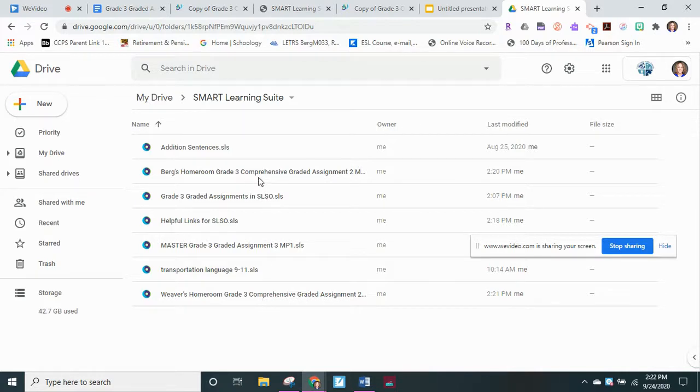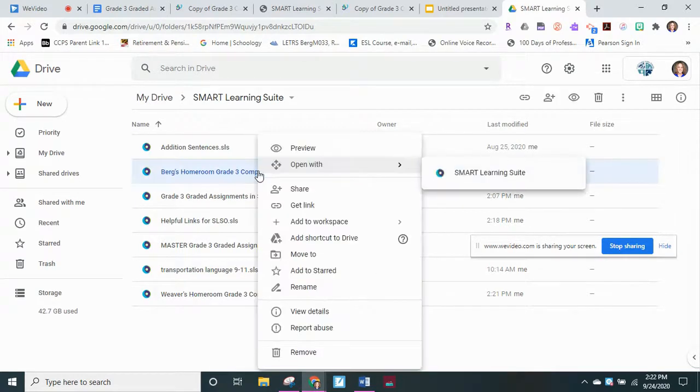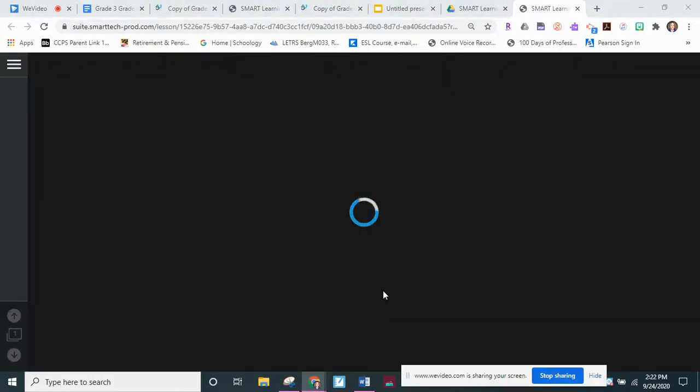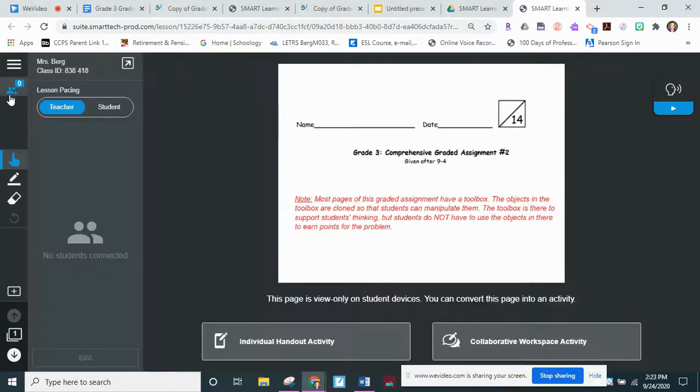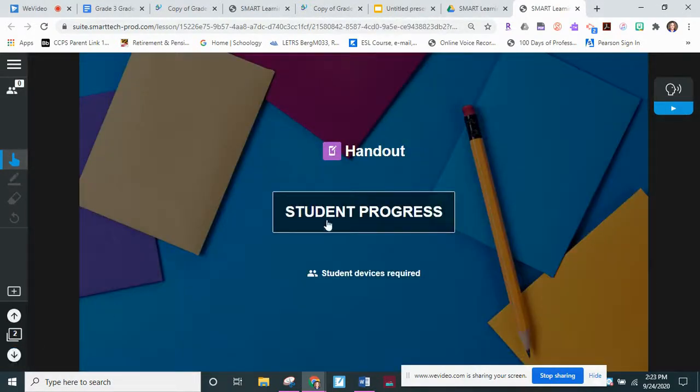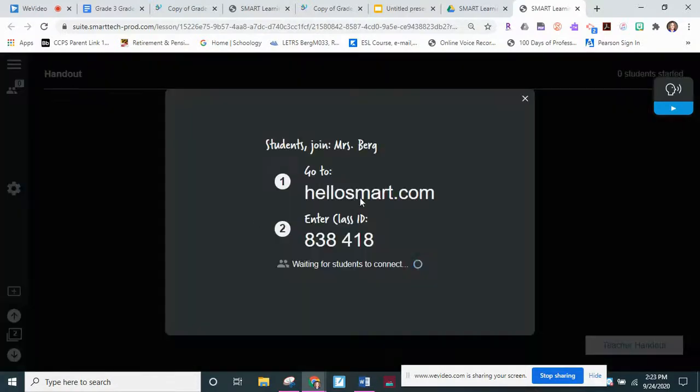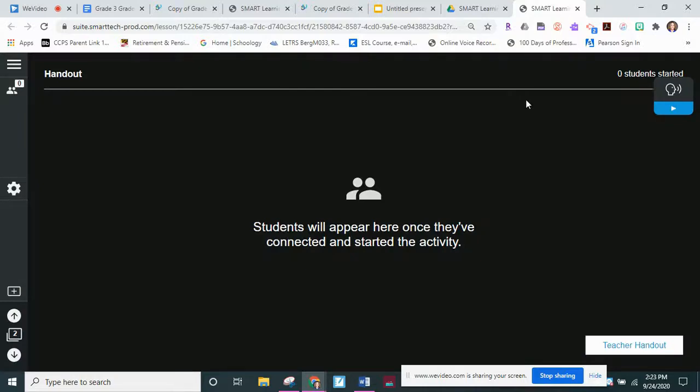So when I go to score them, I'm going to right click on that. I'm going to click Open with Smart Learning Suite. I'm going to click on the students, go to the next page, and then click Student Progress, and any students who started this will show up there. So you should not have a need to go through suite.smarttech.com moving forward.